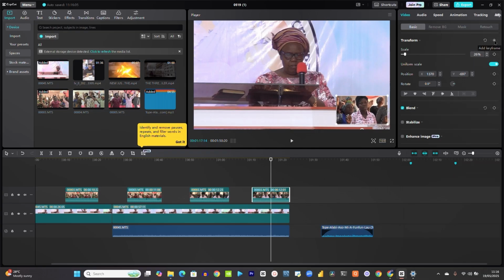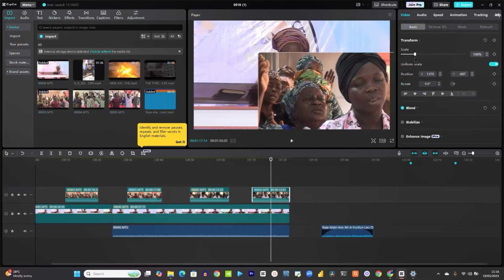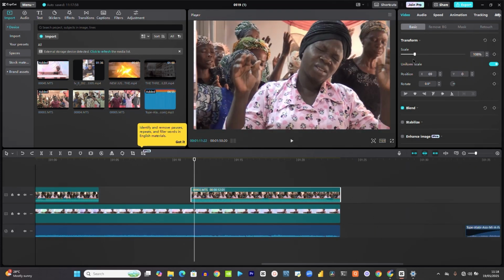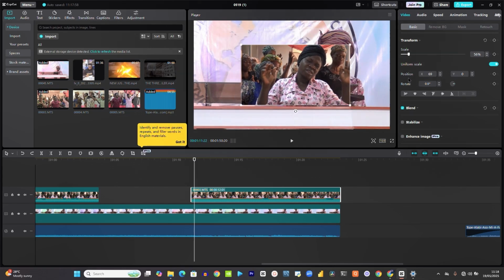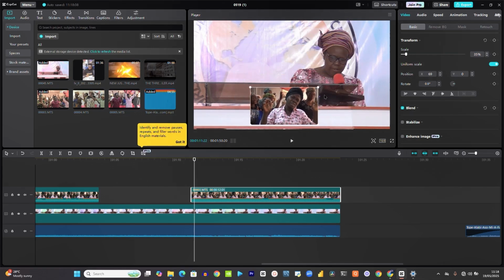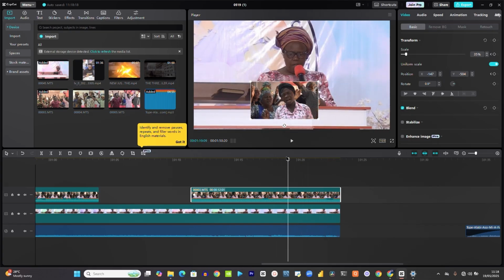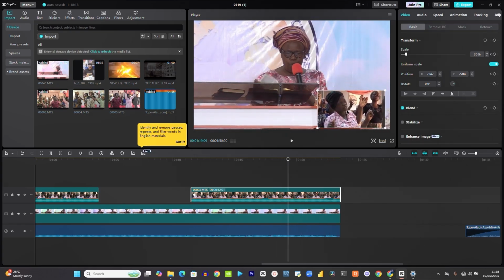Now, all that is here are called keyframes. And let us look at an example of keyframing. All I will just do is reduce this a bit. I want to keyframe it. Then this is the size, this is the position. Then I want it to end here, so I just move it to this side.